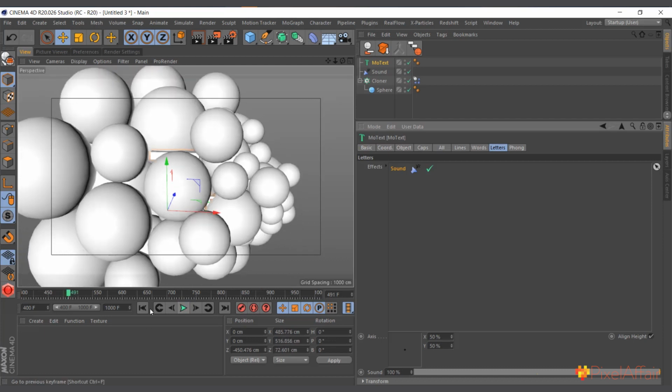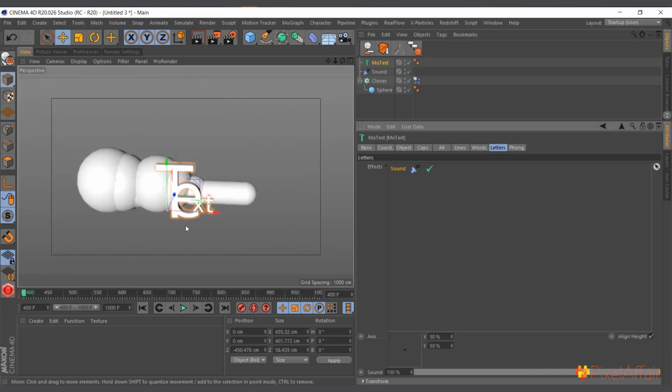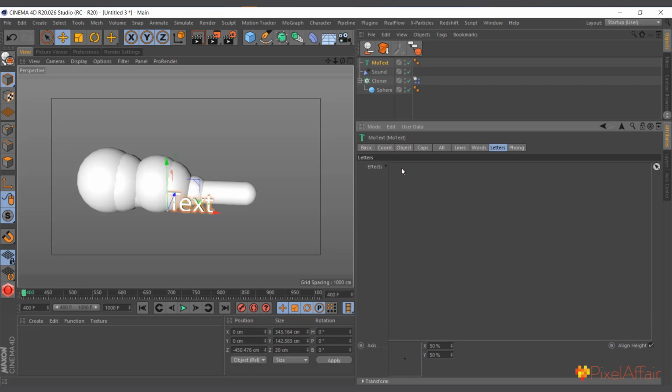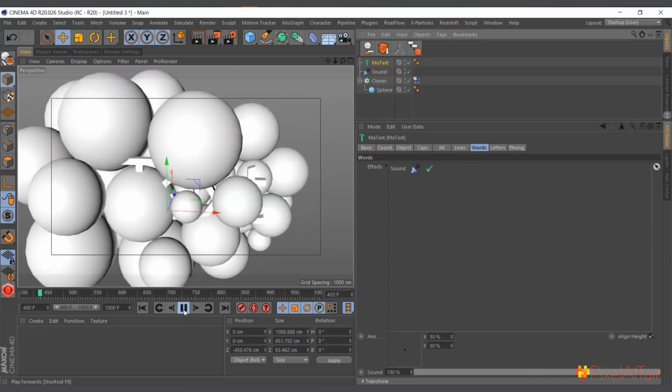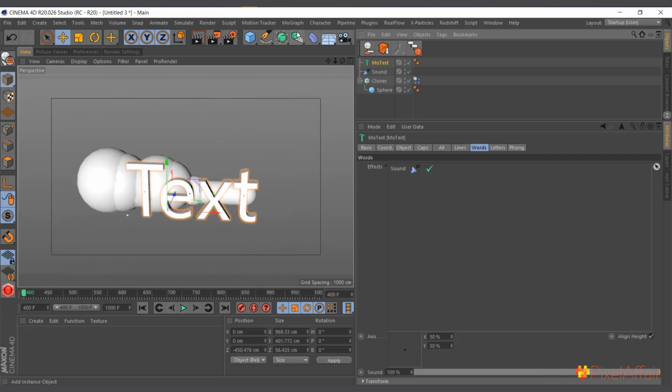But I don't want it to affect the text in this way. I want it to affect the text as one object. I don't want it to affect the letters. So I'll delete it from the letters, come to word, and drag and drop it in here. So now it affects it as one text. So we are halfway there.